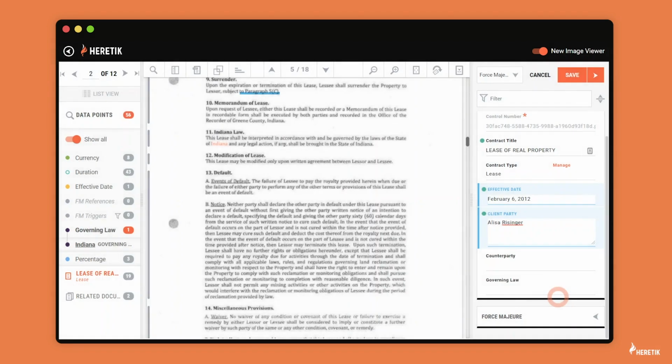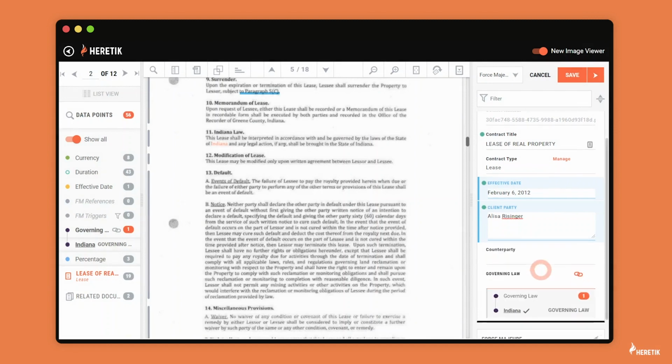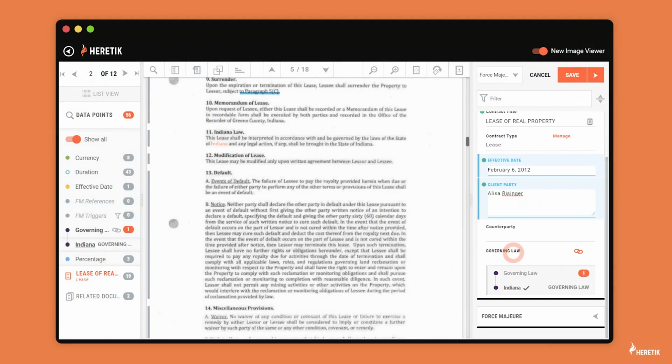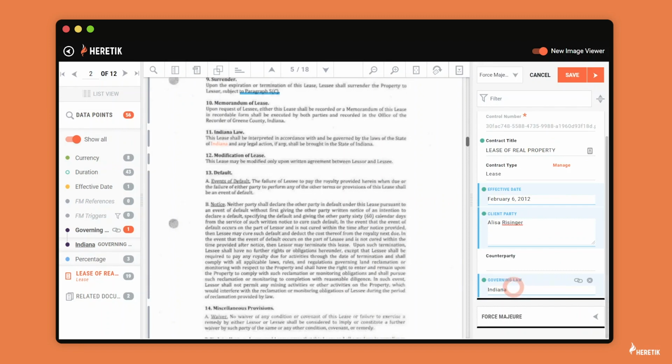Once I click save, I'll see that there's now a linked icon on this governing law field. So as a reviewer, coming down and coding my fields, I come to the governing law field, I can simply hit the check mark, and in one click, I can populate this field and save its location in the contract.